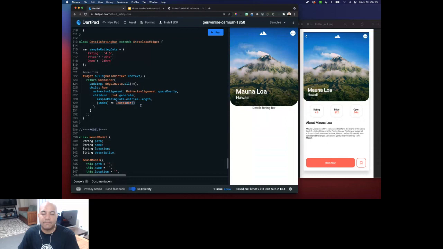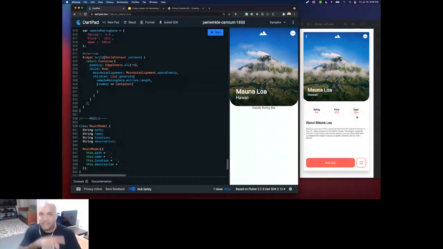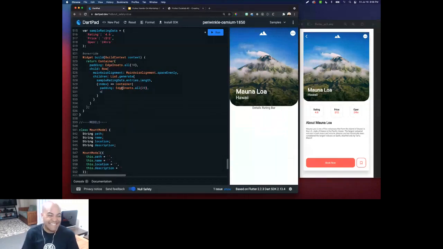like the rating, the price, the open, all of those are containers. So I'm going to be using a container for each one of those little cards. So we're going to start adding some padding to it. So I'm going to be adding padding and margin, EdgeInsets.all, and then 20 pixels all around for padding and 10 pixels all around for margin. So EdgeInsets.all, and then I say 10 like that.